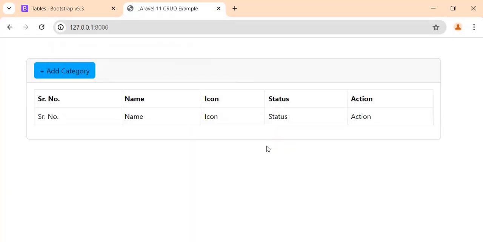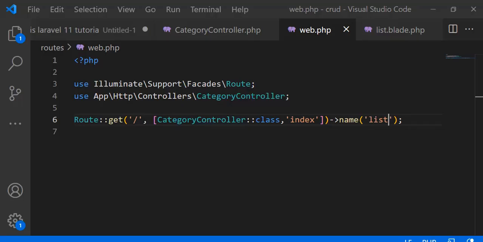Let's check. Oh, it's taking time to load. Change text color to white.